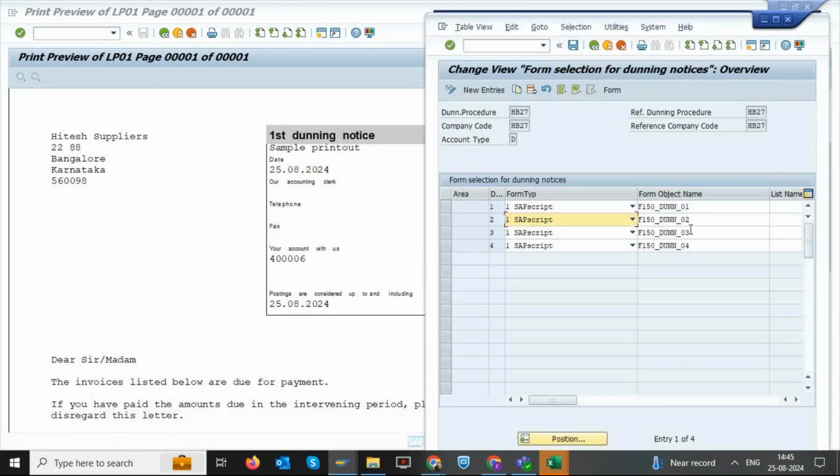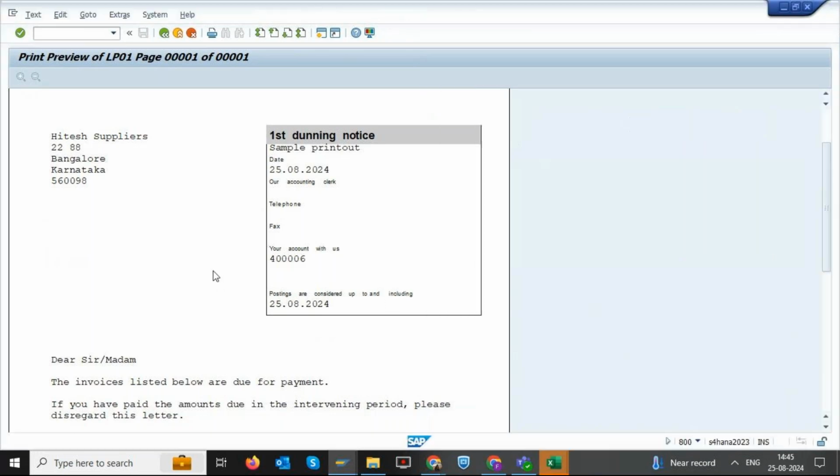These forms are going to be changed in real time according to the requirement, how it has to be printed. We take the requirement from the client, and according to that the ABAP developer develops the program. Then we can assign that program here. According to that, the letter is going to be generated. Right now we use the standard letter. Dear sir and madam, the invoices listed below are due for payment. If you have paid the amounts due in the intervening period, please disregard this letter.